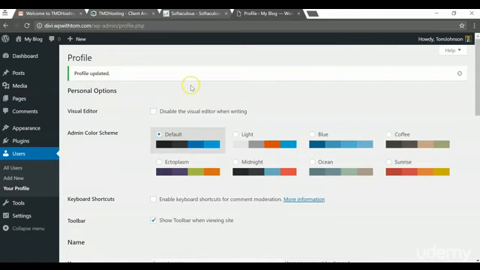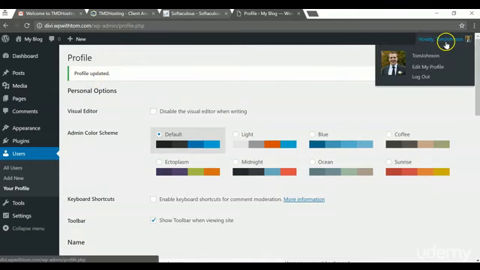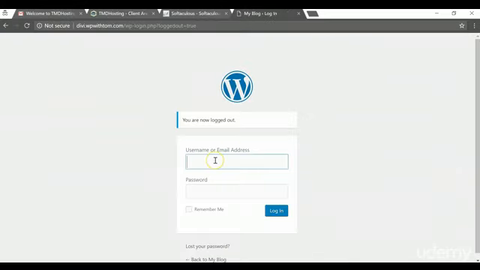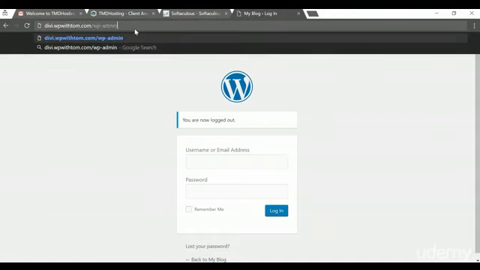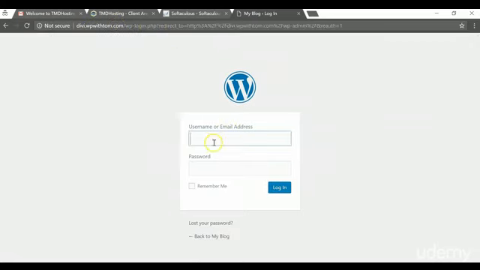It says Profile Updated. So now if I want to go up here, hover over this and click Log Out, I'm going to need to go to this page. So let's just say we went to my domain name /wp-admin, and now it will take us to this login page, the same page here. And now I would input my username that we just set up and my password that I just changed a moment ago, and I would click login.